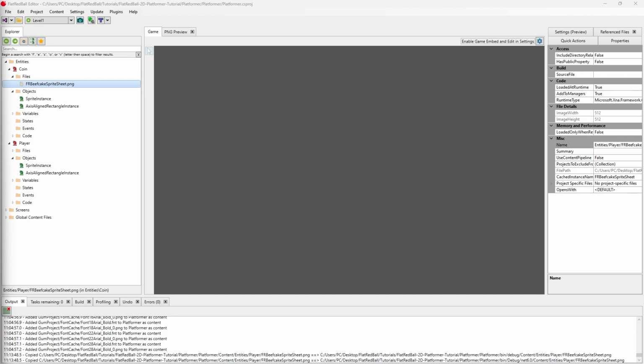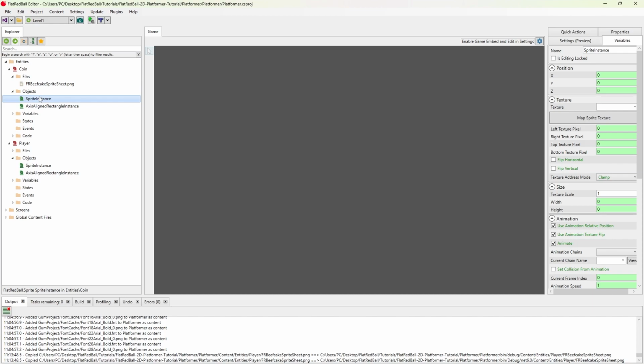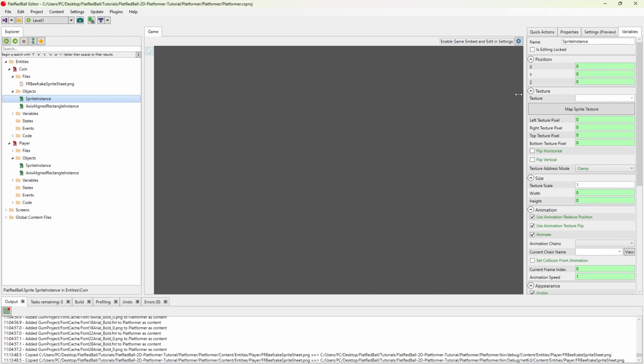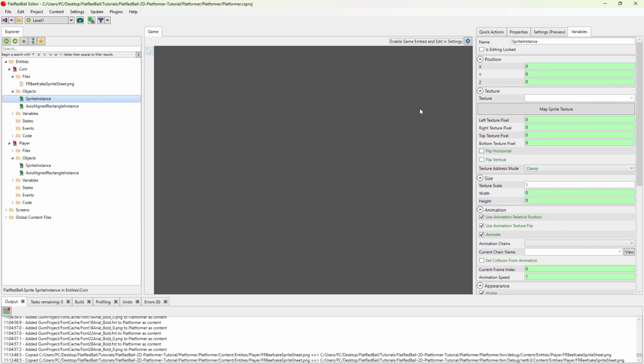Now that the file is part of our coin entity, we can set the texture property on the coin's sprite instance. Select the sprite instance object and make sure you have the variables tab selected. Notice that the texture variable has a drop-down which lets us select which texture to use. Our file appears in this drop-down. Also, as a shortcut, you can drag and drop under the Files item on the Sprite Instance item in the tree view. Setting the texture either way is the same, but FlatRedBall provides the drag and drop shortcut.